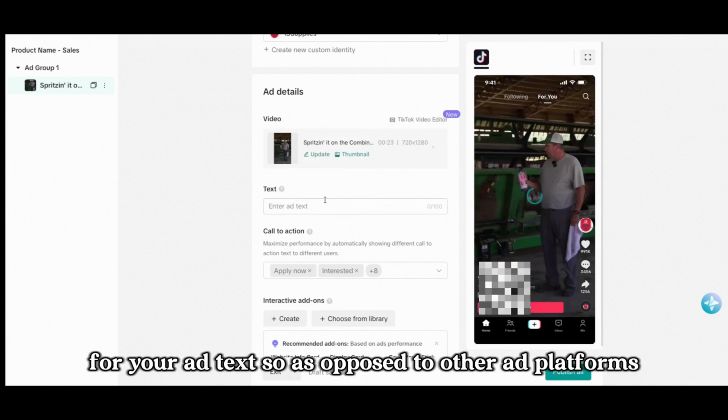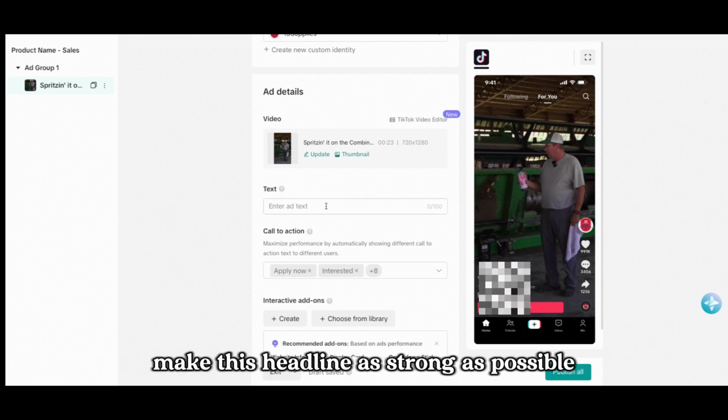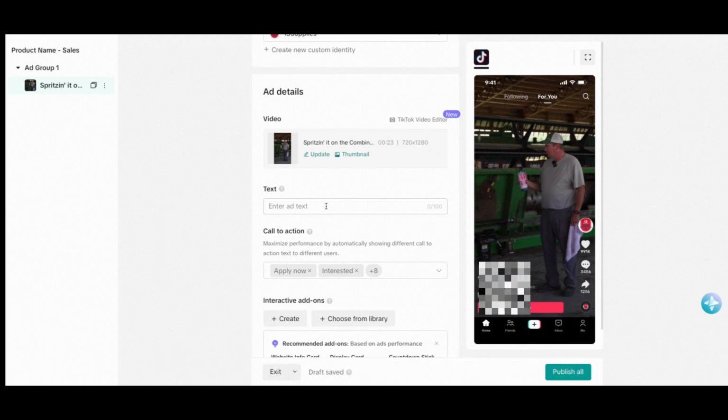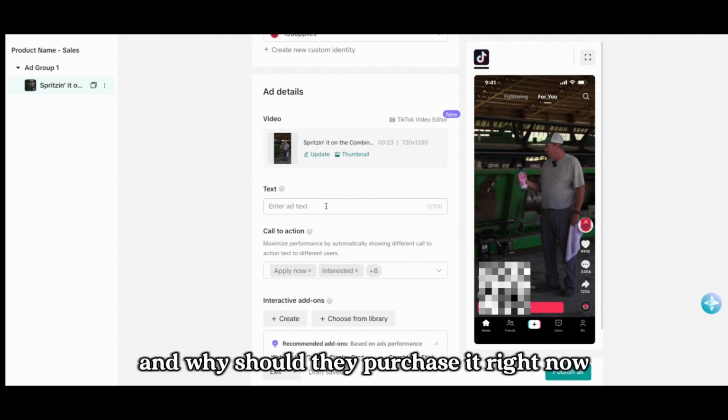For your ad text, so as opposed to other ad platforms, you only get 100 characters on TikTok. So what I would recommend is make this headline as strong as possible. Directly call out your audience, portray your offer, and why someone should purchase your offer and why they should purchase it right now.